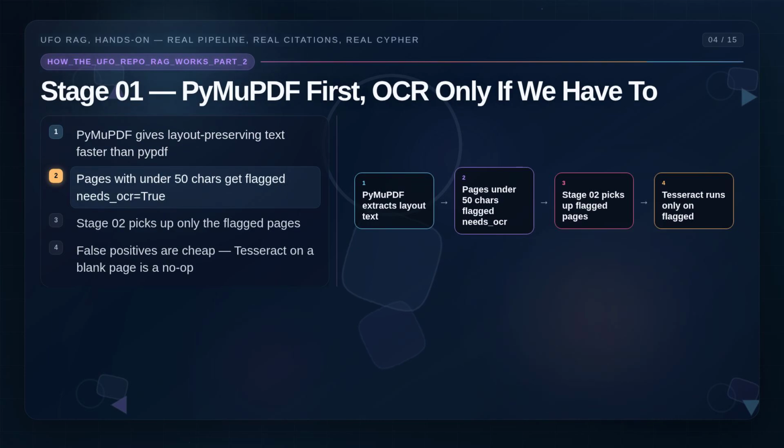If a page has 50 characters or more of real text, we keep it. If it has less, we mark it needs OCR equals true, and stage 02 will Tesseract it later. False positives are cheap. Tesseract on a near empty page returns near empty text, and the chunker skips it. The contract is 1 PDF in, 1 record out with a list of pages, each carrying its text and a boolean for whether stage 02 needs to do work.